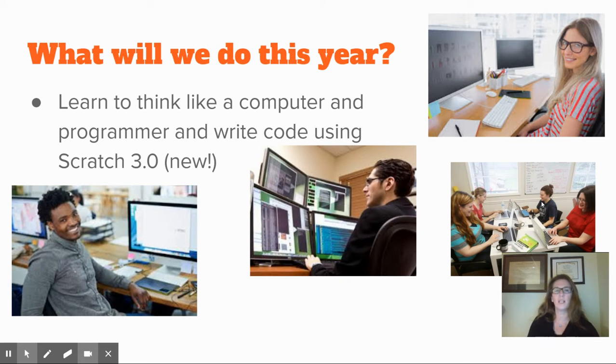So what we're going to be doing this year is learning to think like a computer and a programmer and write code using the newest version of Scratch 3.0. Scratch 3.0 is obviously the third version that MIT's Scratch has been created in. It's got a lot more robust graphics and it's got more advanced block-based programming tools now, for those of you who are familiar with it at all.